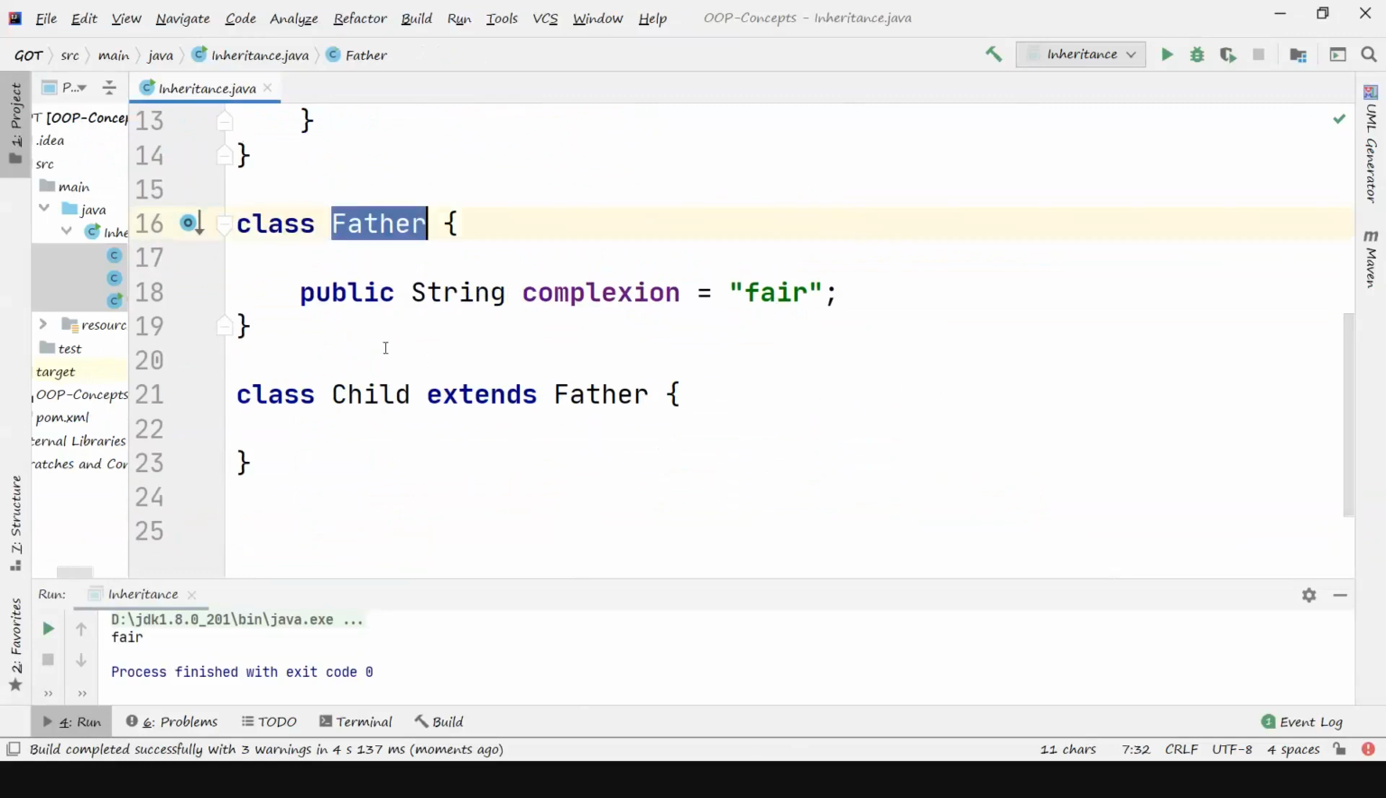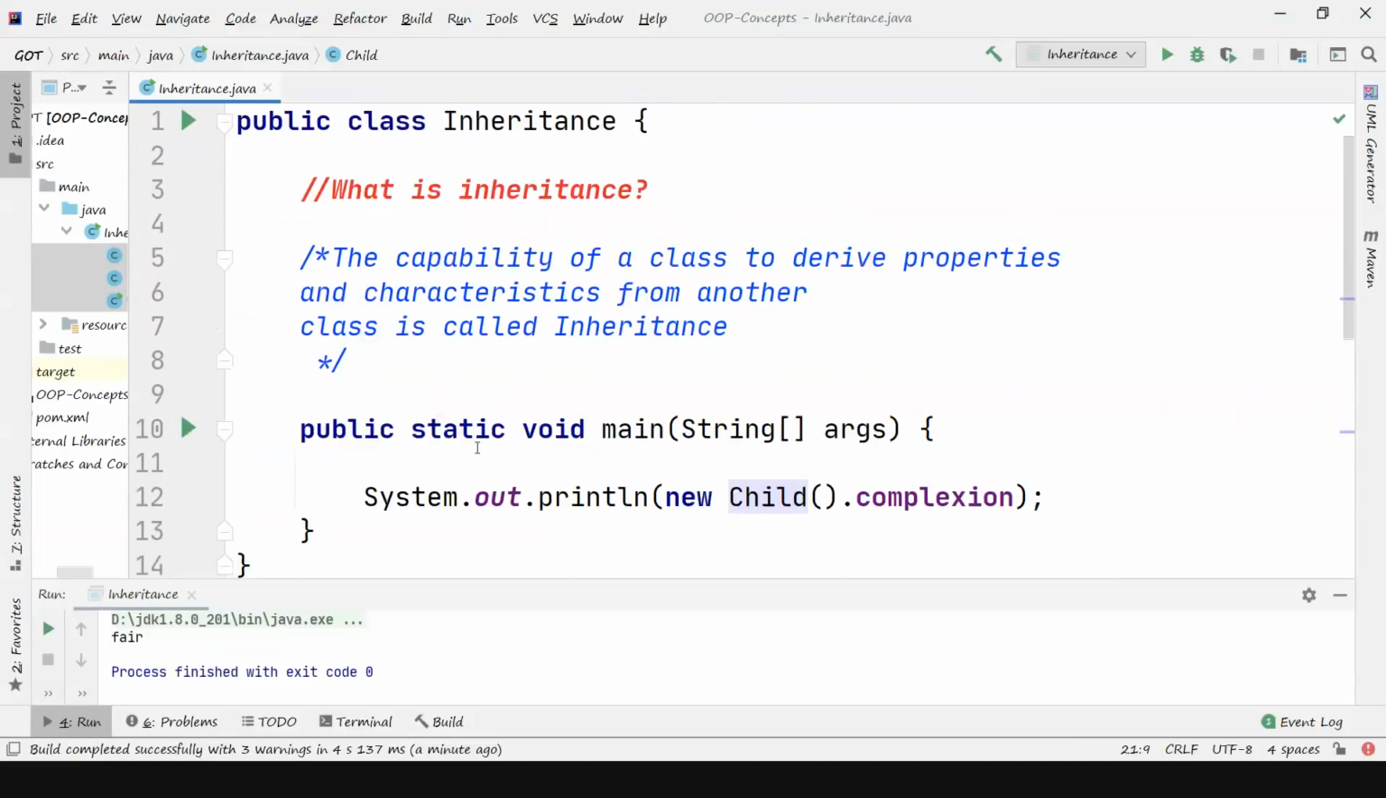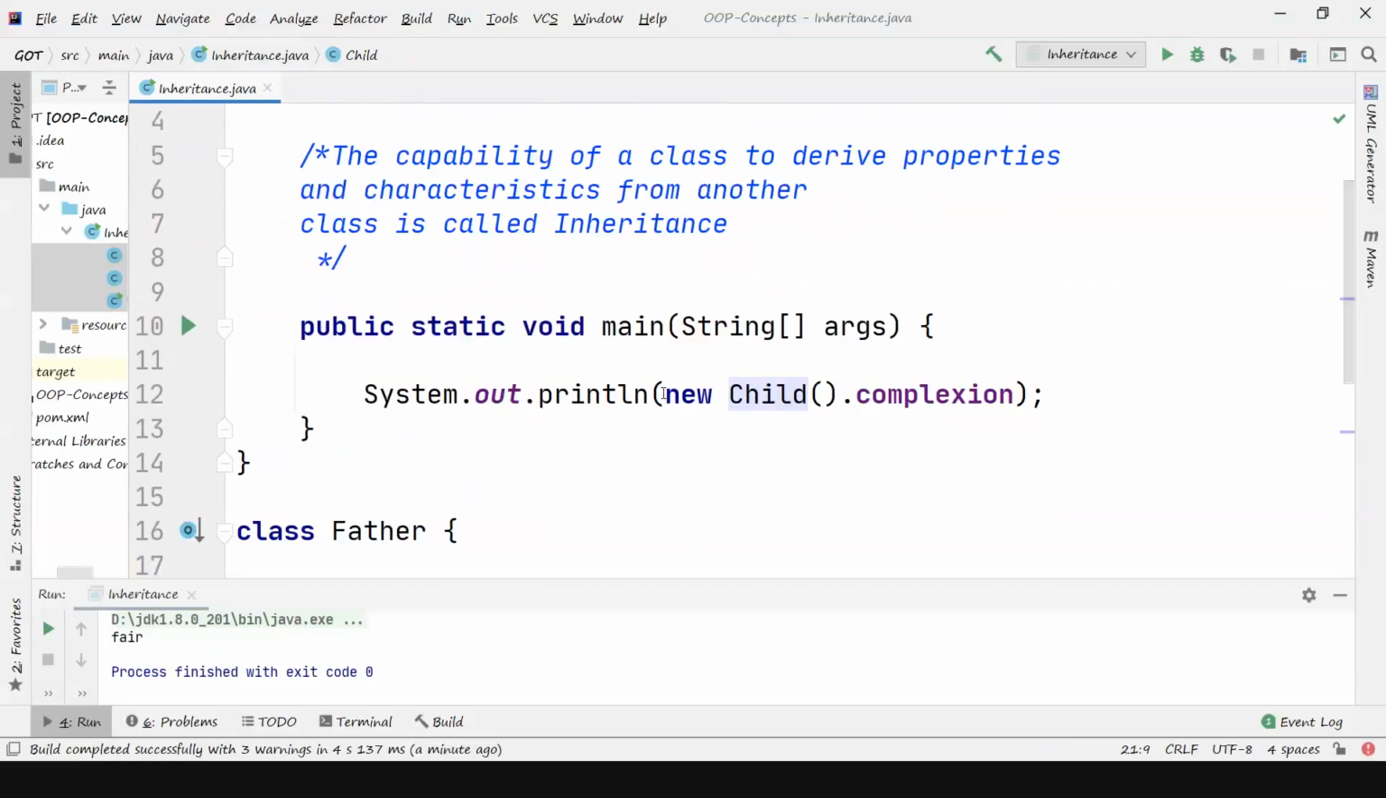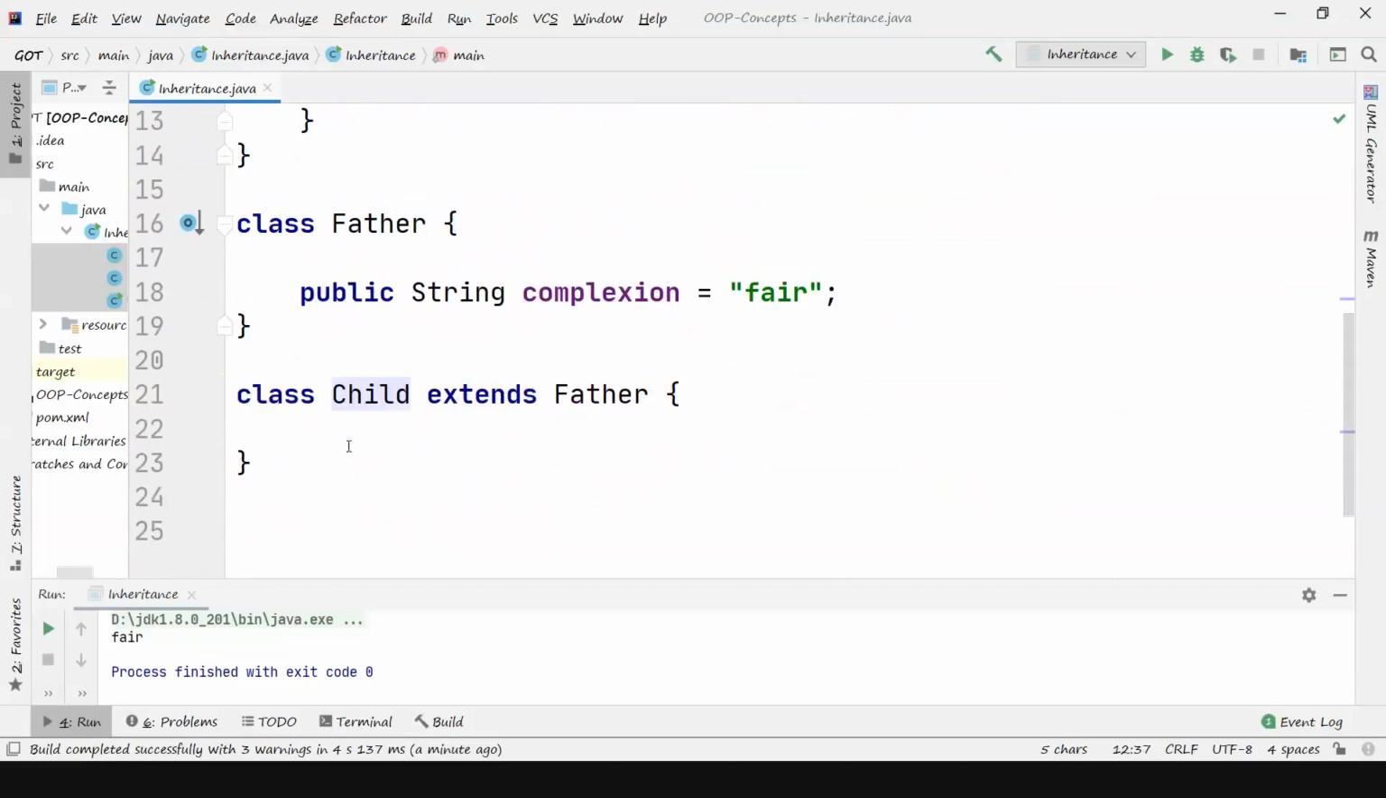Suppose this is a class father and the class child extends father. So this extends keyword is one of the keywords used for inheritance in Java. That means child inherits properties and behaviors from father. Father has a property called complexion as fair, and you can see there are no other properties declared in child. So I am creating a child object in the main class and printing the complexion of the child class.